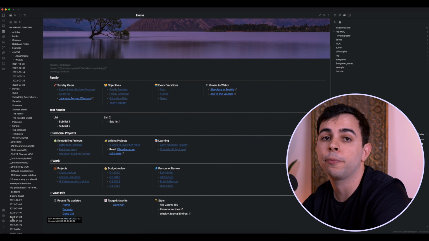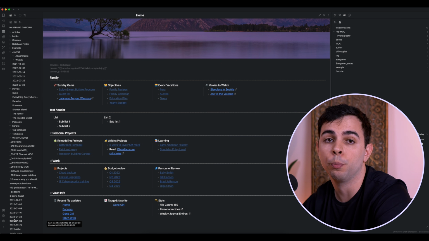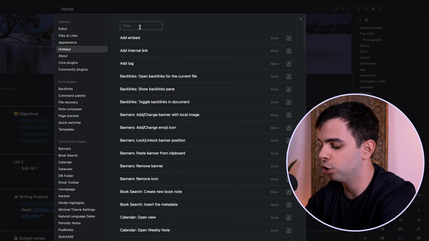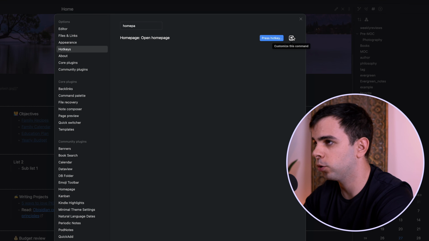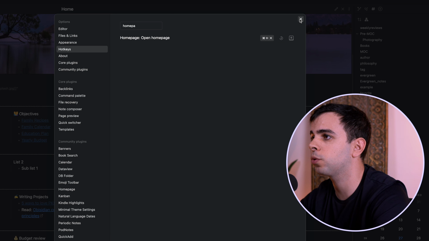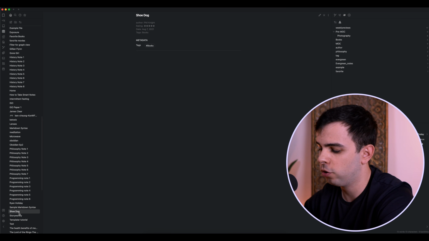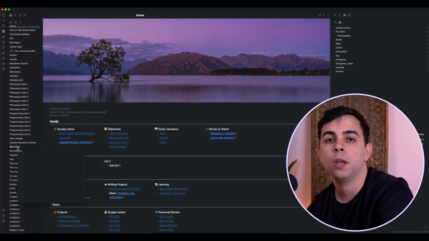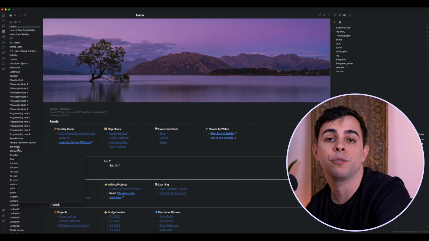We can take it one step further and assign a hotkey to take us to our homepage. So if you come here to settings and then hotkeys, and here we search for homepage. And I like to assign a command H, H for home screen. And then no matter where we are in our vault, we can press command H and it's going to take us into our dashboard.